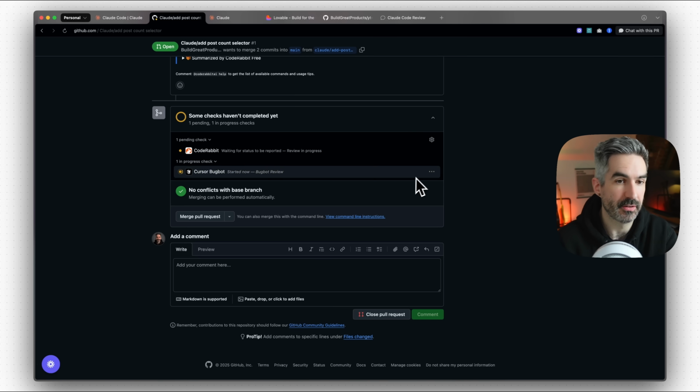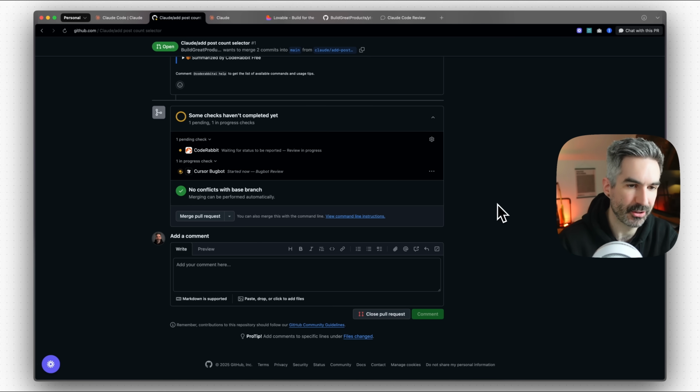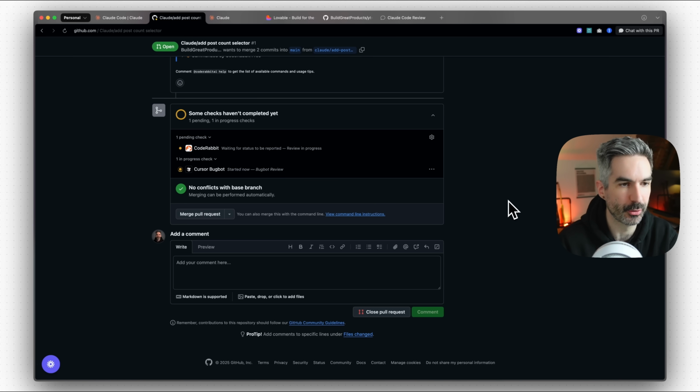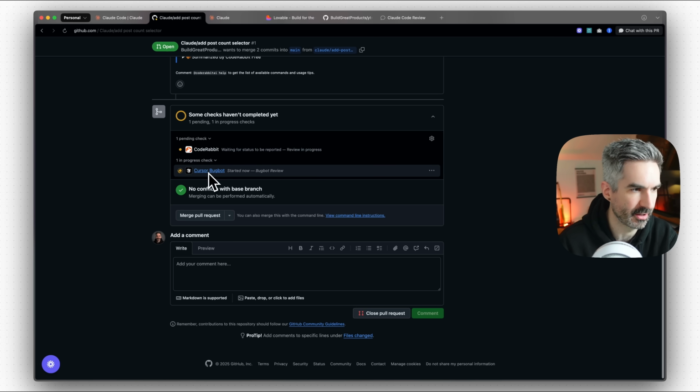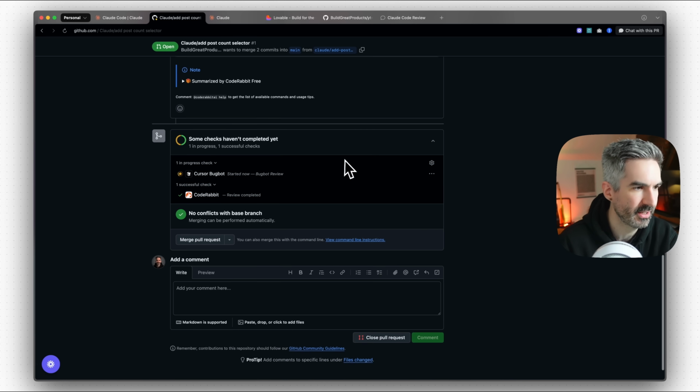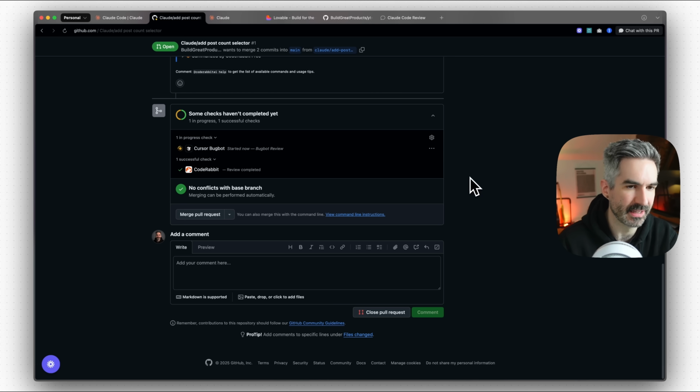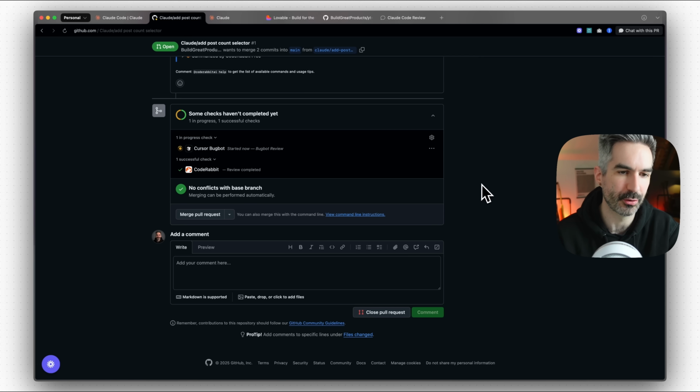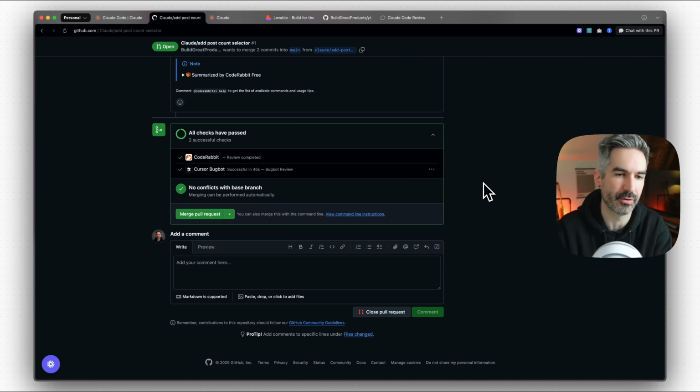Now, one of the benefits of doing it this way as well is that you can use other tools that review your code in GitHub, and I've got CodeRabbit and Cursor Bugbot running here as well. Those will help you identify any issues, but if you're not using those tools, I'm going to show you a way how you can test and review your code for your app using Claude Code in the web without needing to use these separate tools as well.